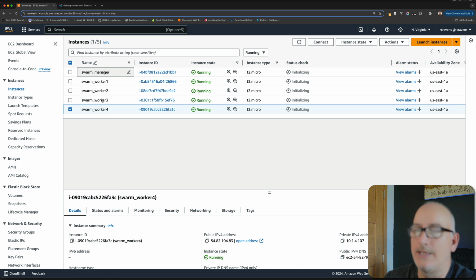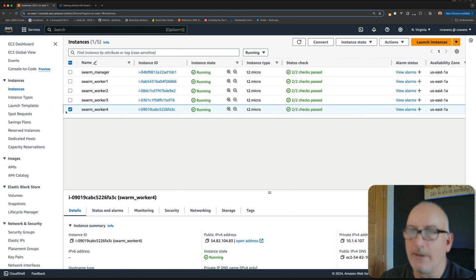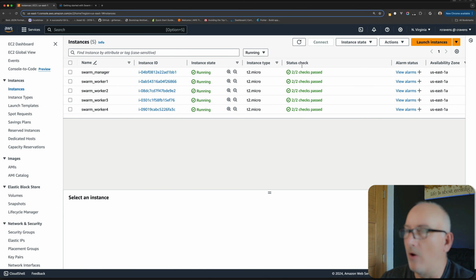Okay, so I've got these kind of named. They're still all the same. They just have different names now. So the next thing is this is running. It's still initializing, which means it's probably running through that user data script. I'm not so sure that Docker's already installed. So let's do one more pause here and let these things get completely up and running. Okay, so after just about 30 more seconds, all of them are running and we have these checks.